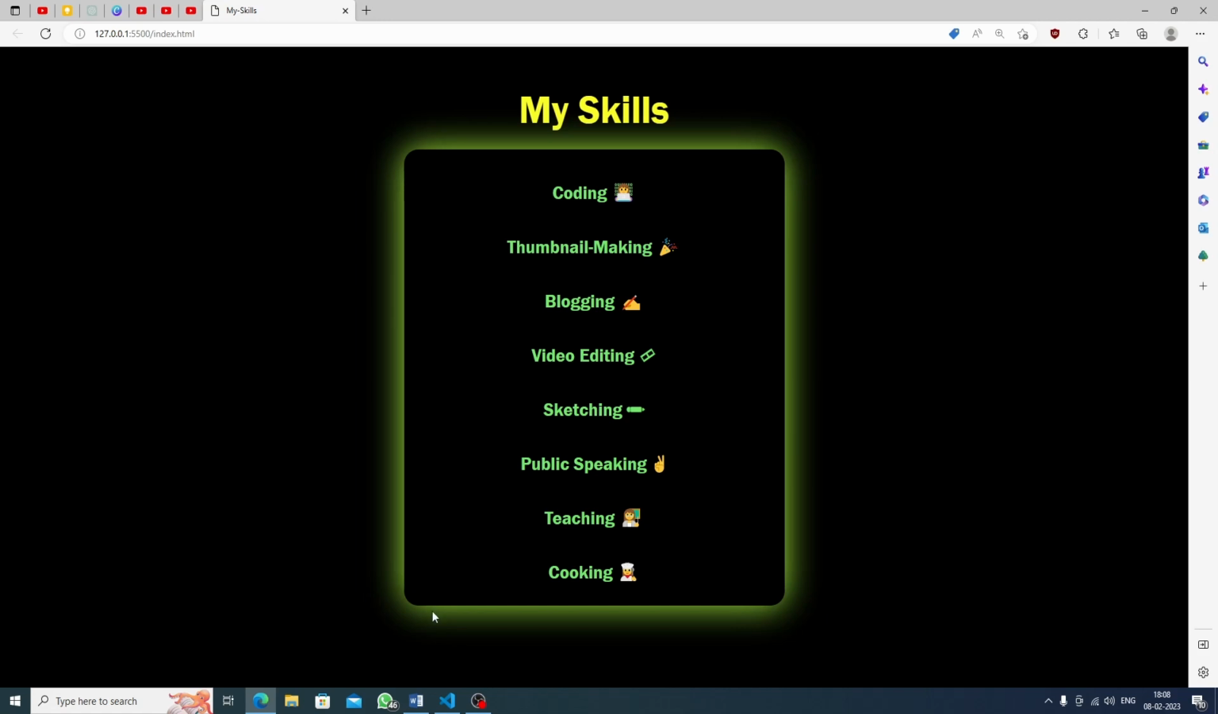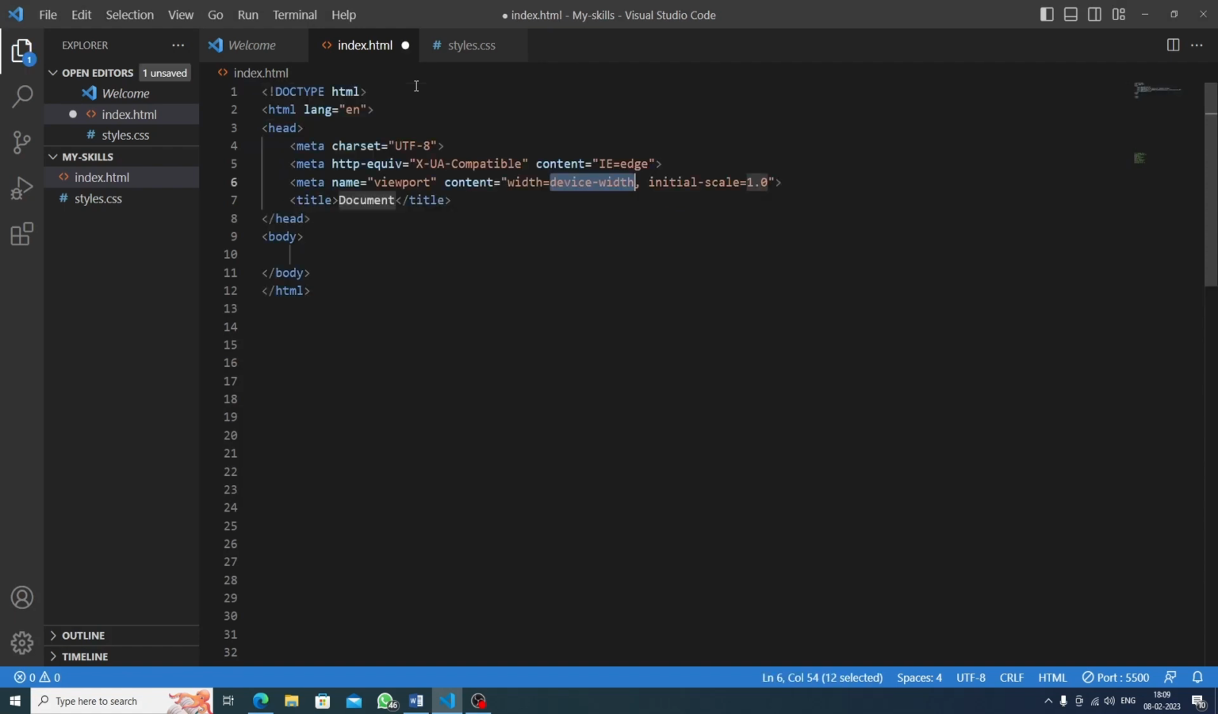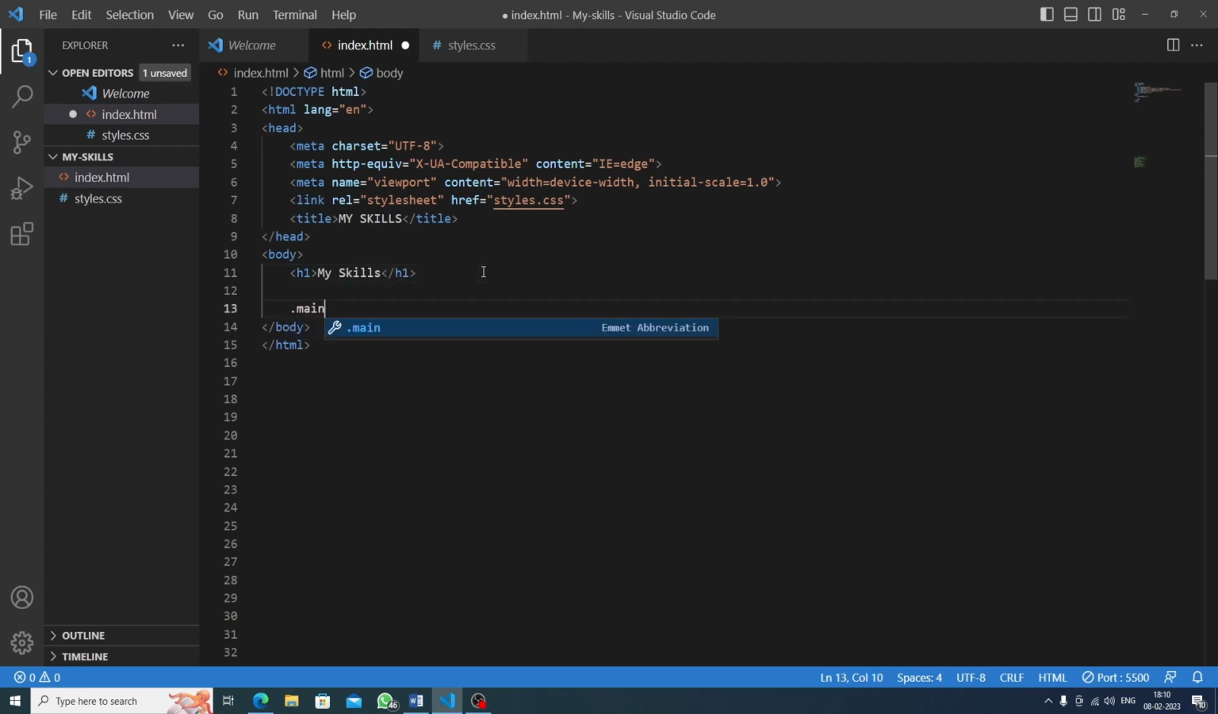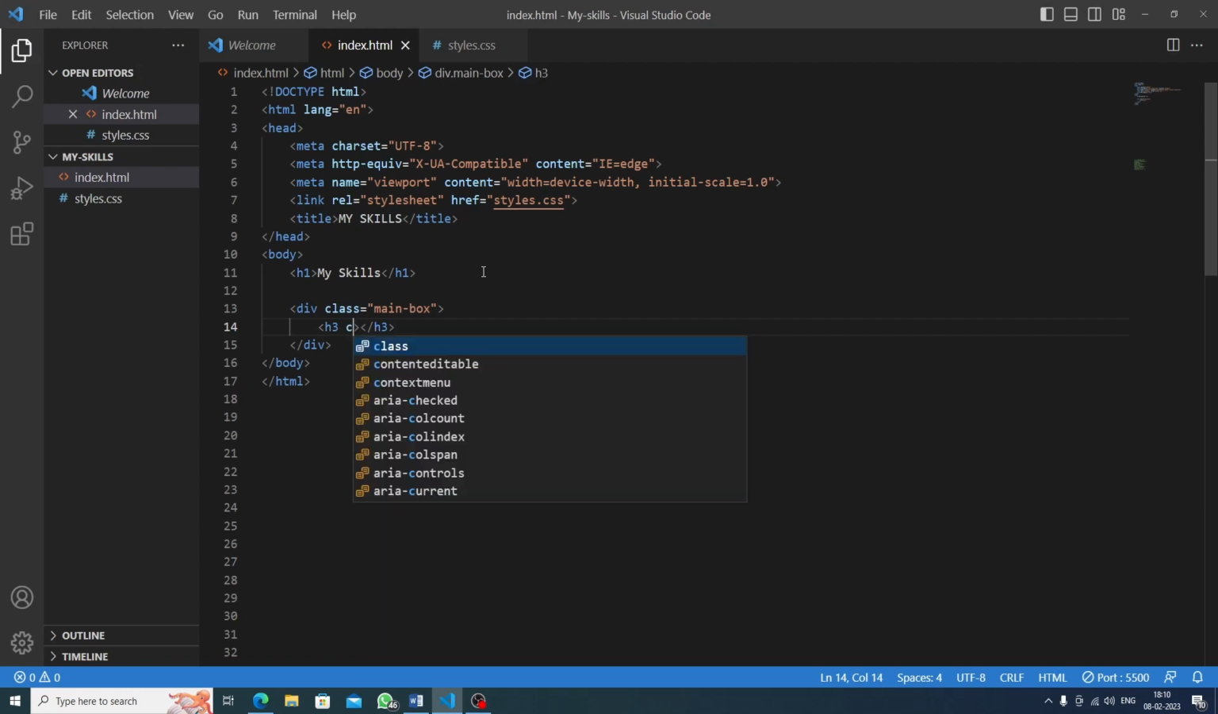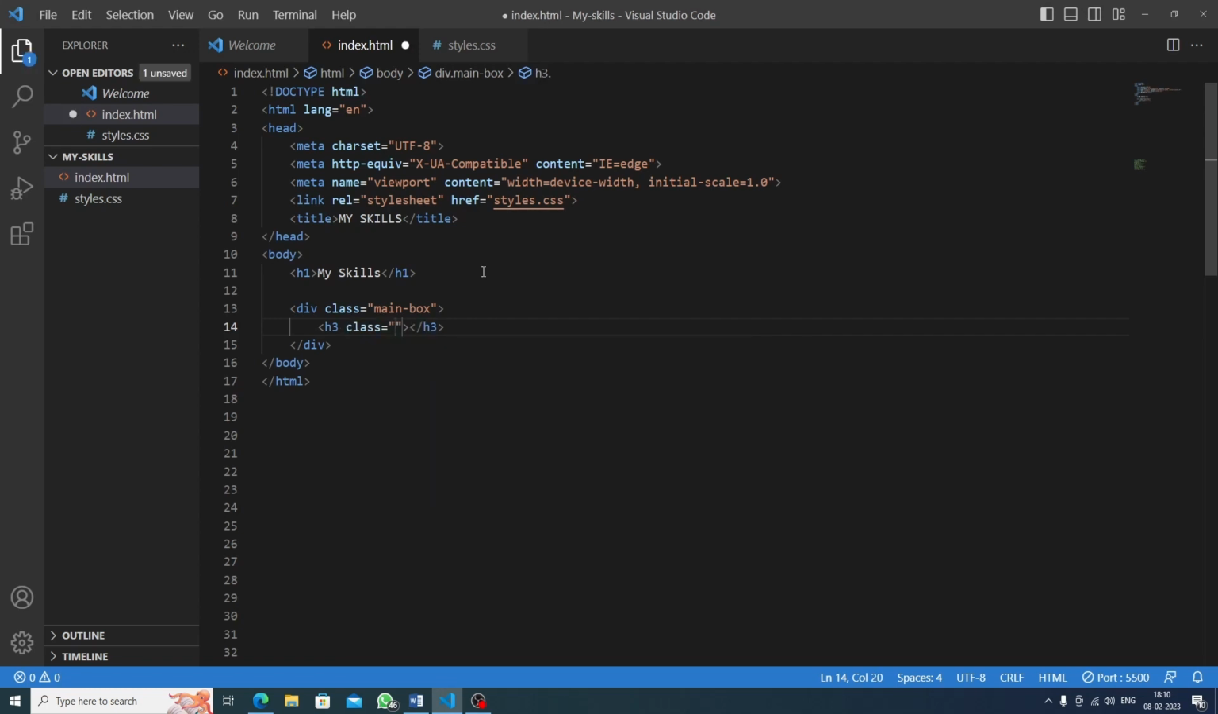So let's get started. Okay, so first I'm gonna make boilerplate in HTML, and firstly I will give the title to my skills. Okay, now we are going to link to styles.css for connection, and after that I'm gonna make the heading for h1 tag, and I'm gonna write here my skills. Then we are going to make a div and we are gonna name it main box, and inside this div we are going to make h3 tag. Let's give this h3 tag a class of skills.